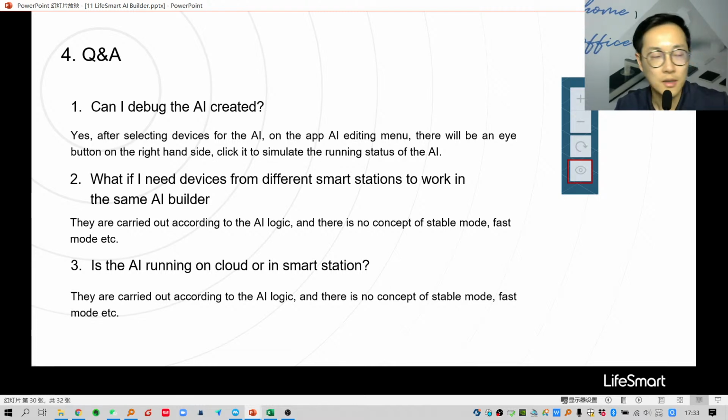So can I debug the AI I just created? Yes, of course, you can debug the AI. If you have problems after creating the AI, if you don't know which part is not working, you can go to the graphic editing menu, and there will be an eye button here, and you can click it to simulate the running status of the AI.